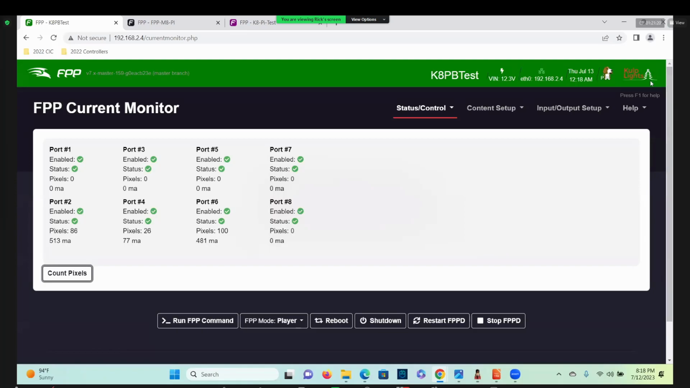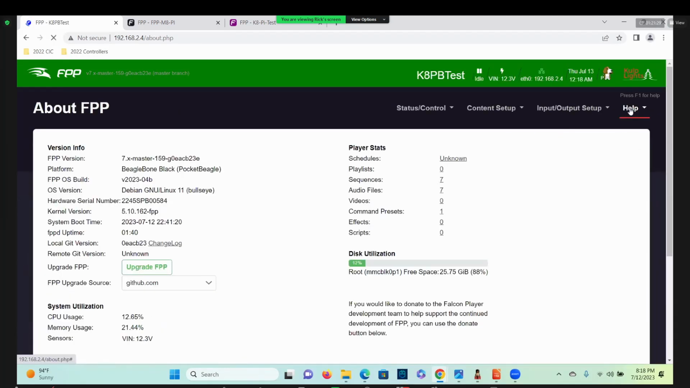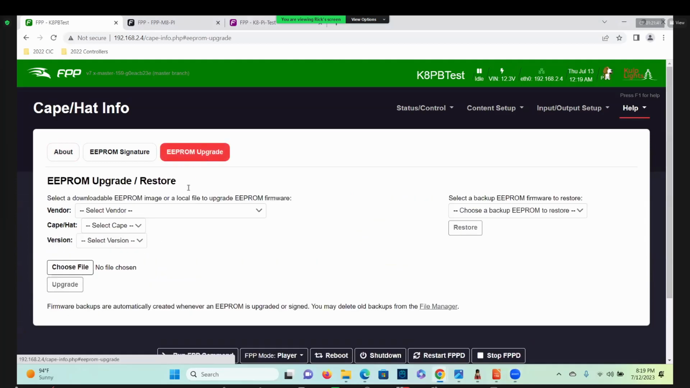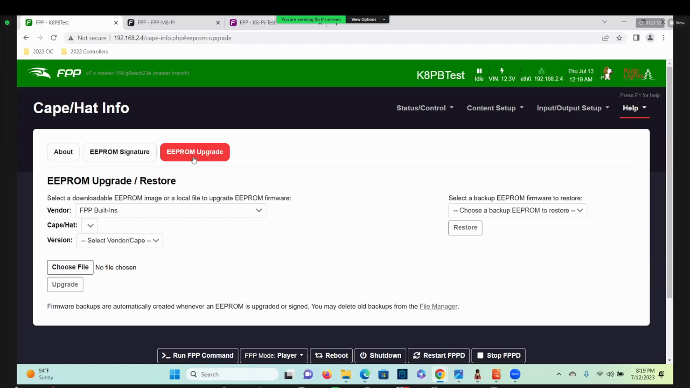The EEPROM upgrade. Now this one, because I don't have these hooked up except in a kind of funky way, I might not, oops, I want to go to cape info. Might not be able to see these, but we will see. And I've got a terrible network here. So for the EEPROM upgrade, you select a vendor, select the cape or hat that they have, and then you can choose the EEPROM and upload it from here, because this doesn't have Wi-Fi, because this isn't connected to the network. It's not going to link to their sites.